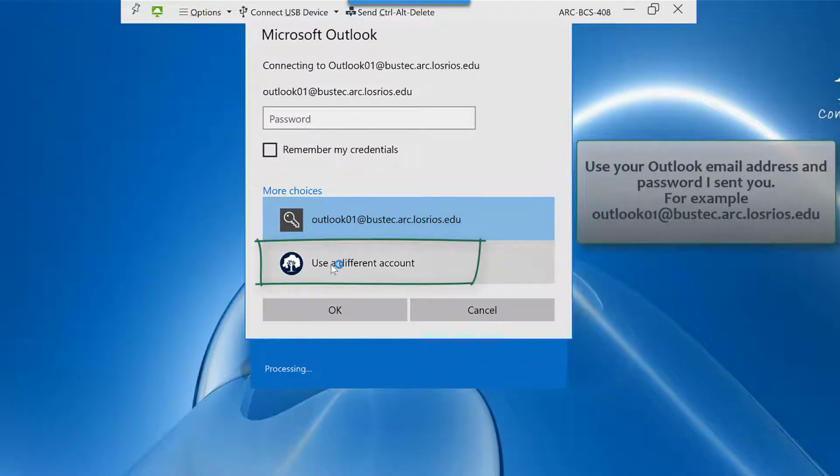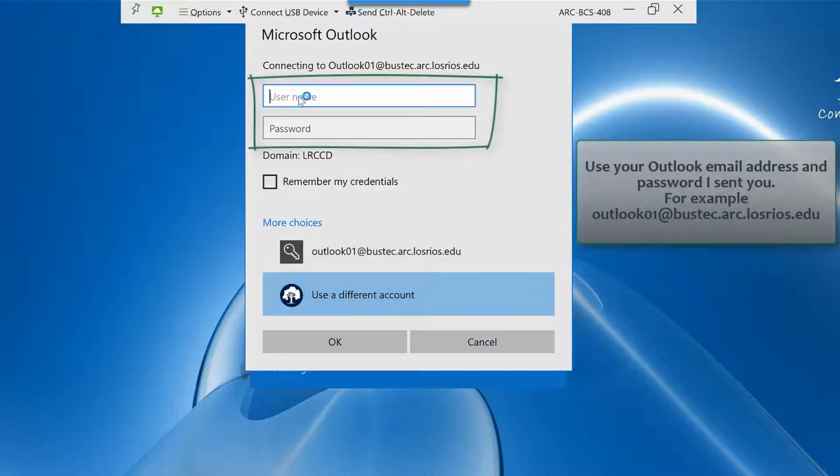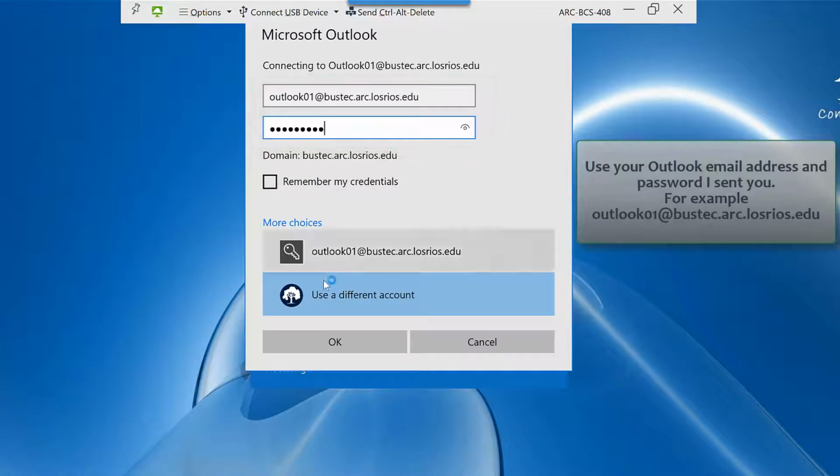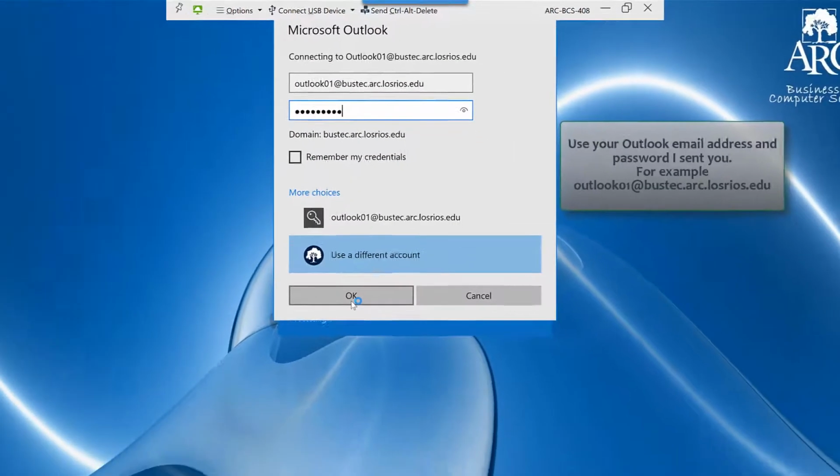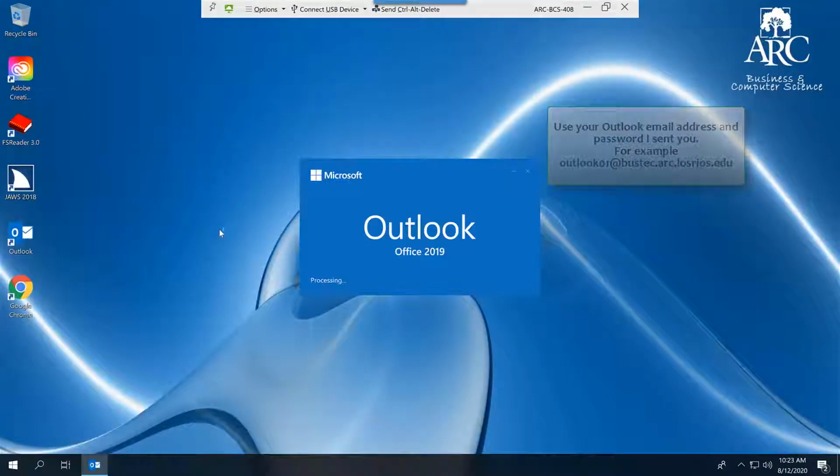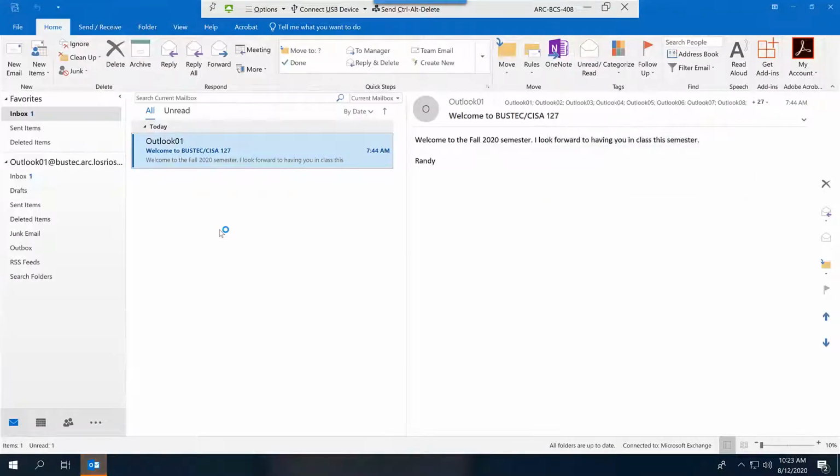So I'm going to just go ahead and say use a different account just to show you what it's going to look like. So normally you would put your email address and password. You don't have to click remember my credentials, just leave that unchecked and then click OK. And that's going to log you into Outlook the first time. Sometimes it'll take a little time to set it up the first time, but this is the Outlook that you'll use. You already have a welcome message from me in there that you'll see will come up.